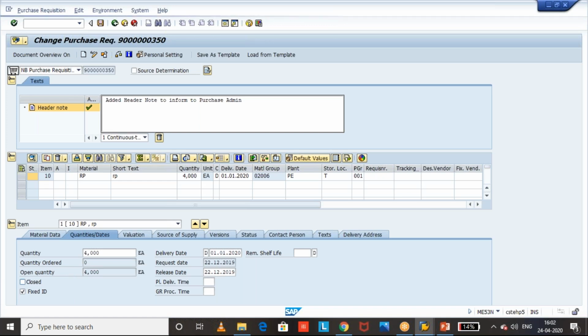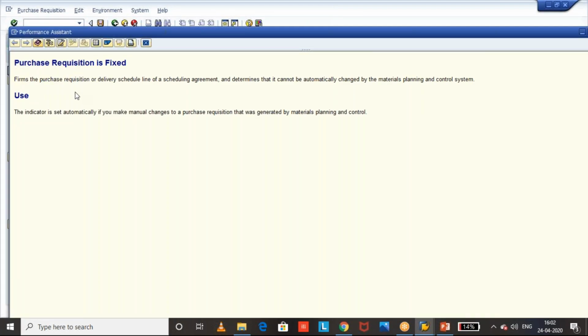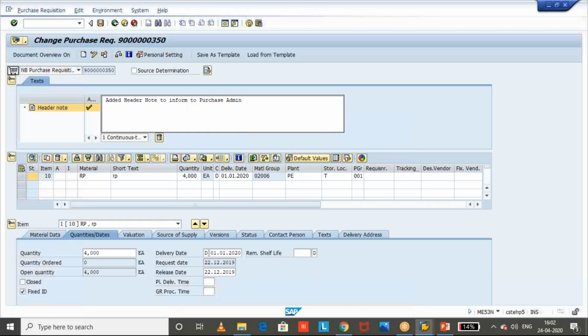If you click on this F1 fixed ID: purchase requisition is fixed. Forms the purchase requisition or delivery schedule line of a scheduling agreement and determines that it can be automatically changed by the material planning and control system. The indicator is set automatically if you make manual changes to a purchase requisition that was generated by materials planning and control. So this indicator will be automatically checked when you make changes to a purchase requisition which was created through MRP. How can you come to know whether the purchase requisition is created through MRP or manual?